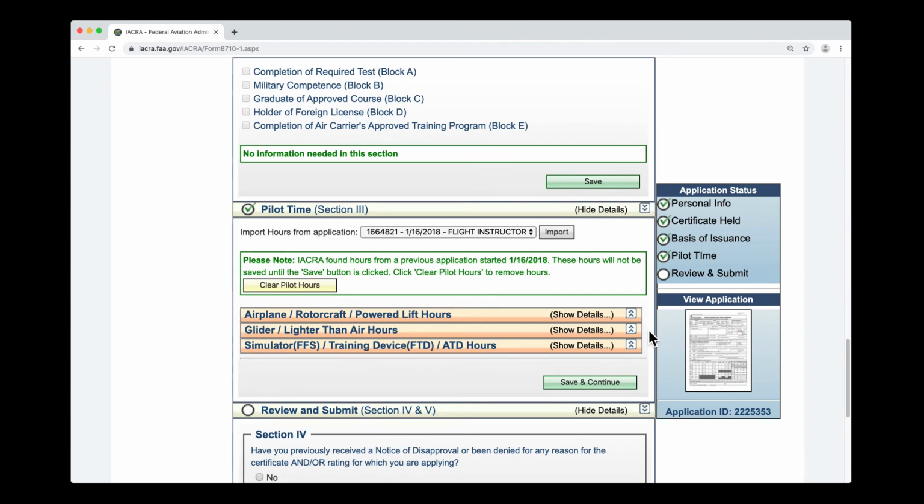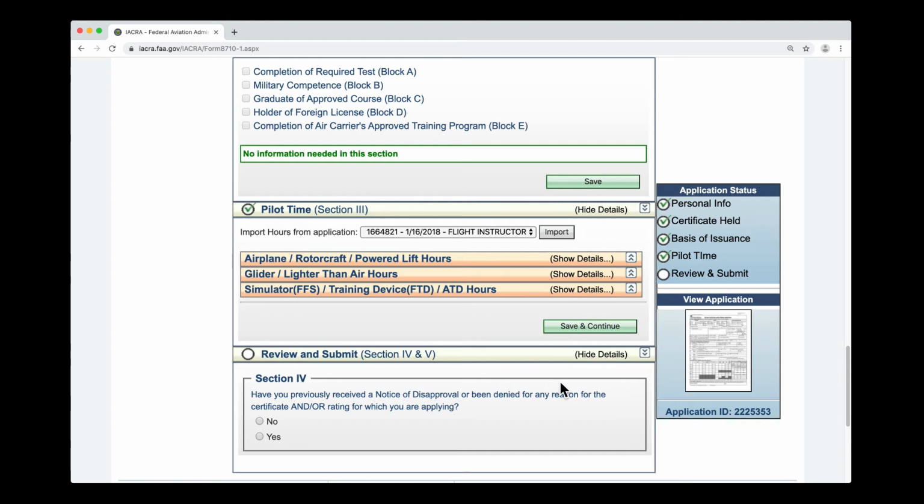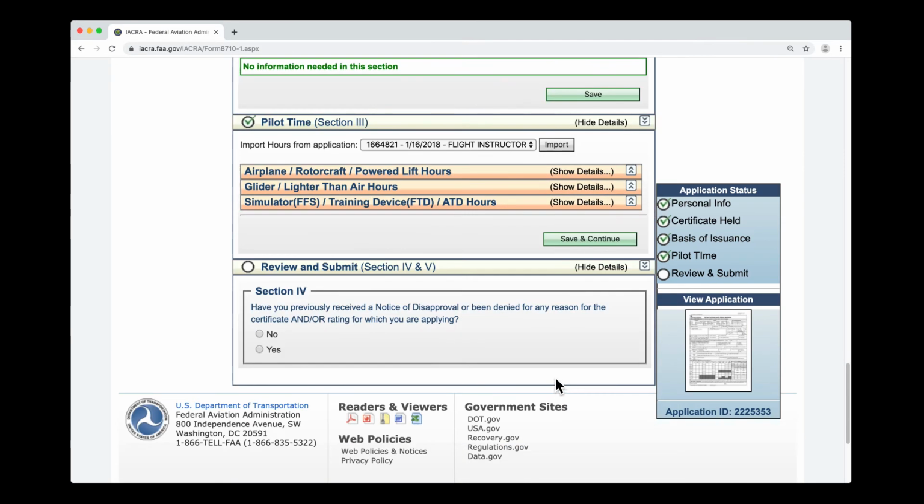You can, however, carry over hours you entered on a previous application, update what is carried over, or you can clear any existing hours and start from scratch. Click Save and Continue to move to the last block. Now we're down to the last block.